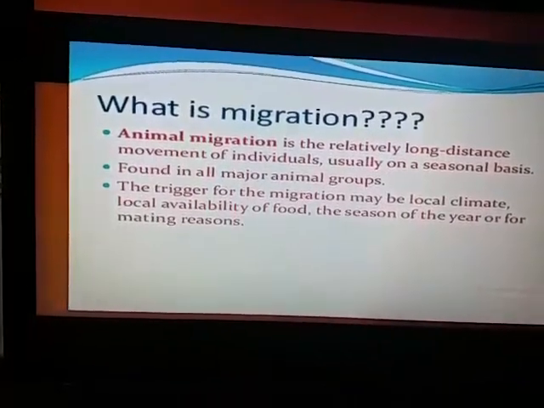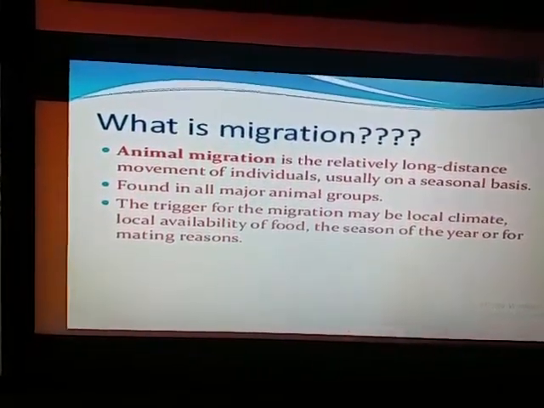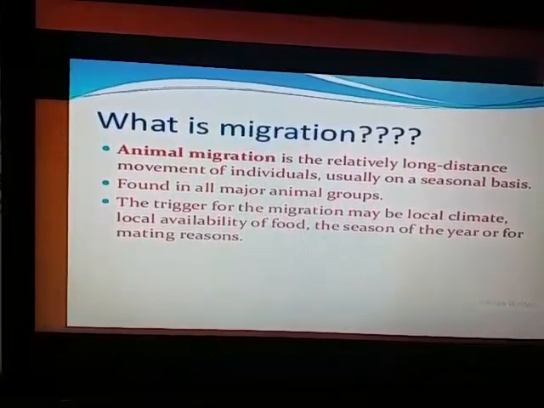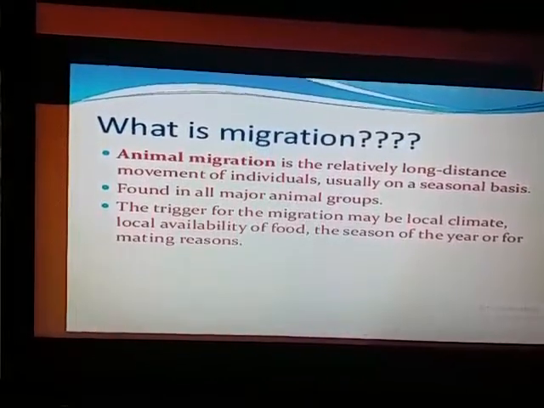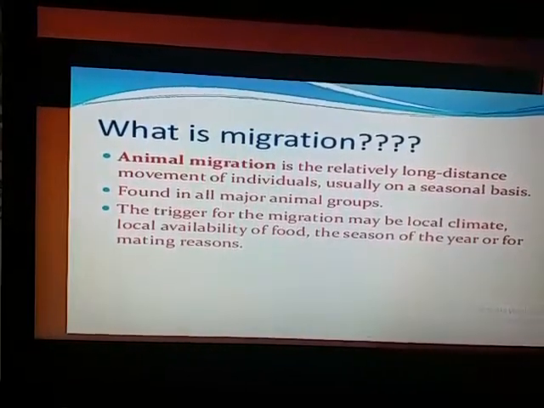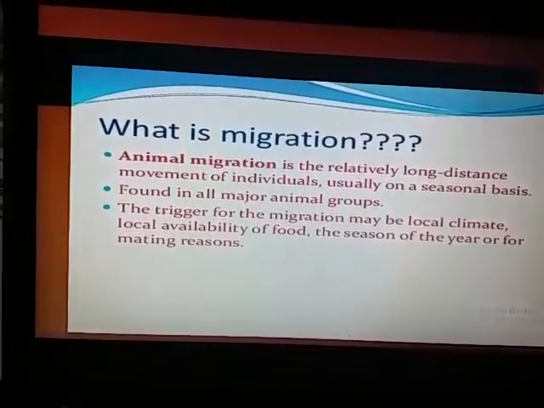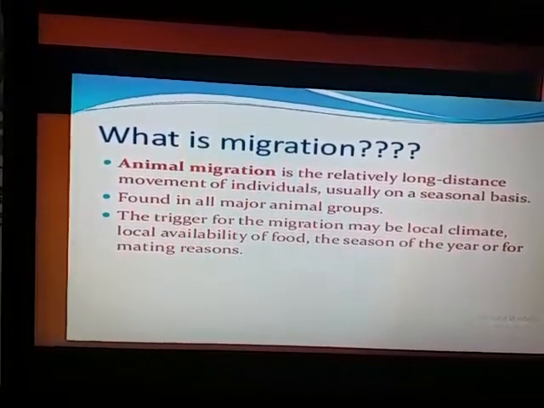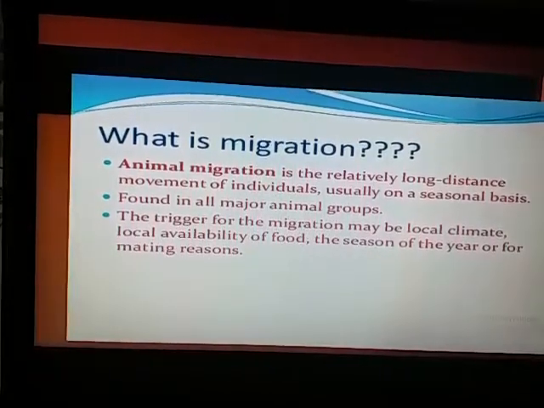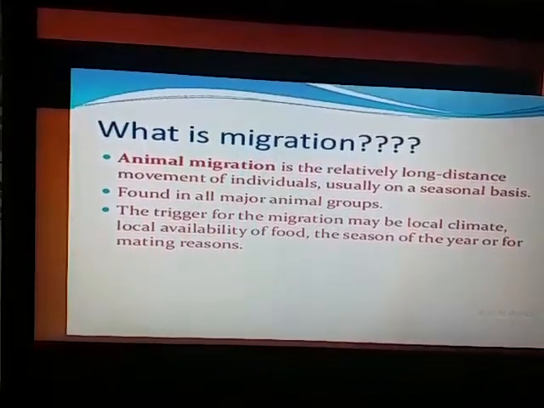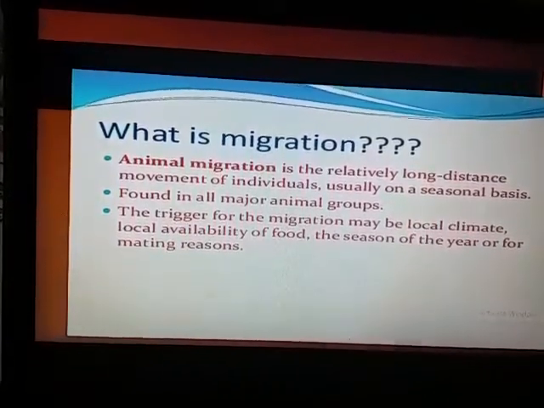What is migration? Animal migration is the relatively long distance movement of individuals, usually on a seasonal basis. Migration is a process in which every animal or bird takes advantage of moving to a comfortable or suitable environment or habitat. It is found in all major animal groups.